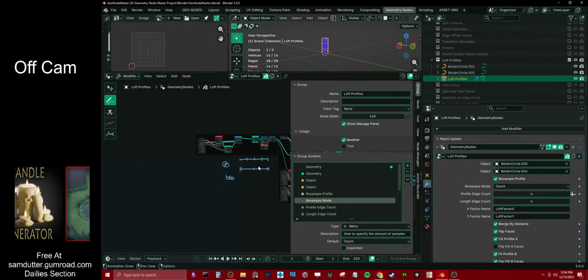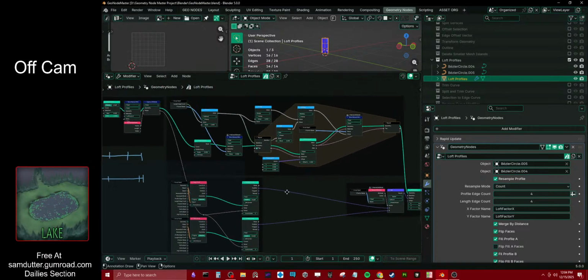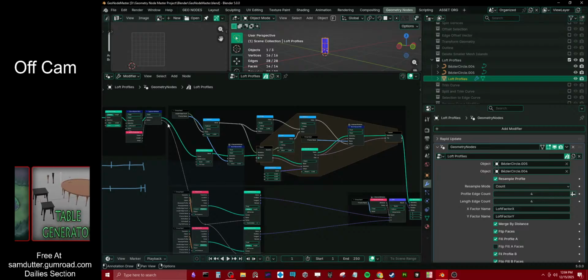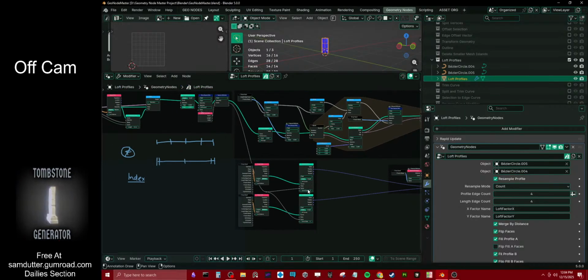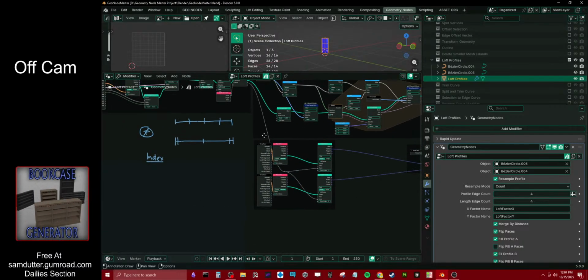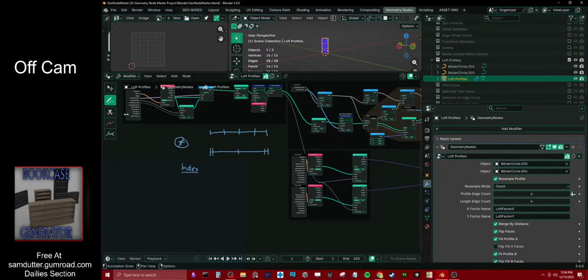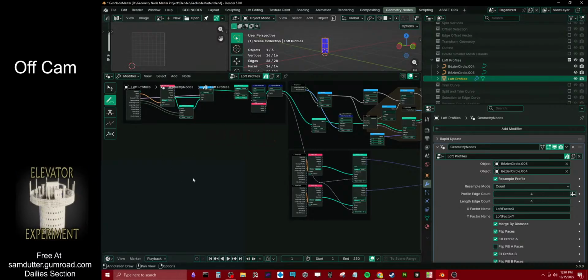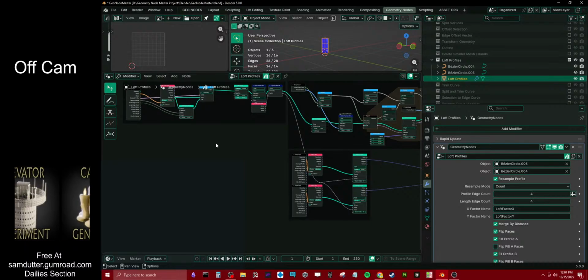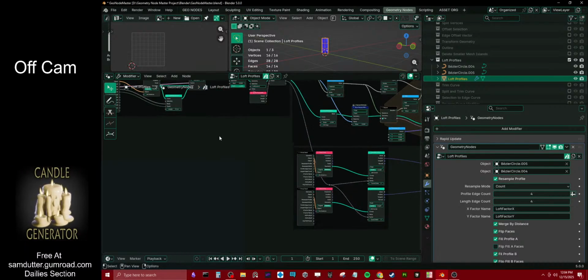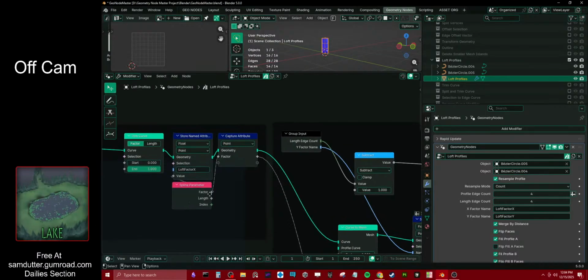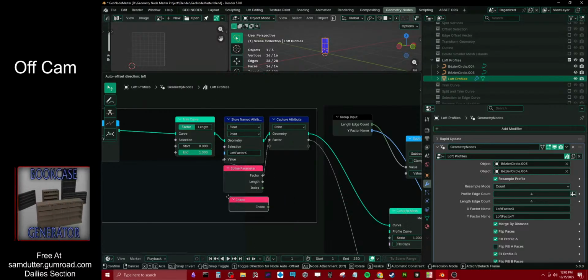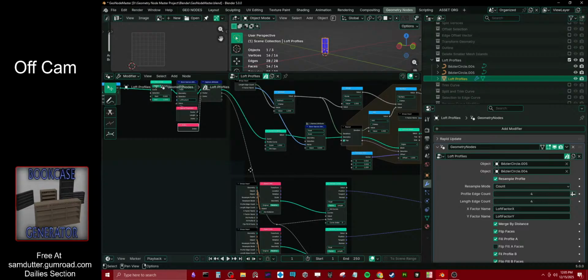Okay, let's just think about our GeoNode really quick. So how are we getting the position? We are sampling the factor right here, and then we're using this position. That's the main deal. But I think we will. This is the spline index. I think I just want normal index. We can sample that.